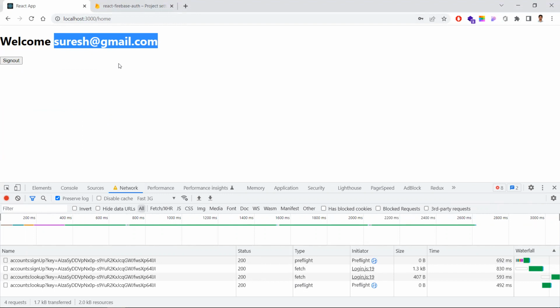Here I have used the email ID and the password. You can use a number of providers like login with Google, login with Facebook, login with GitHub. Also, we have a sign out property here. If I click this sign out, what happens? The user would be signed out automatically. See, the user has signed out.